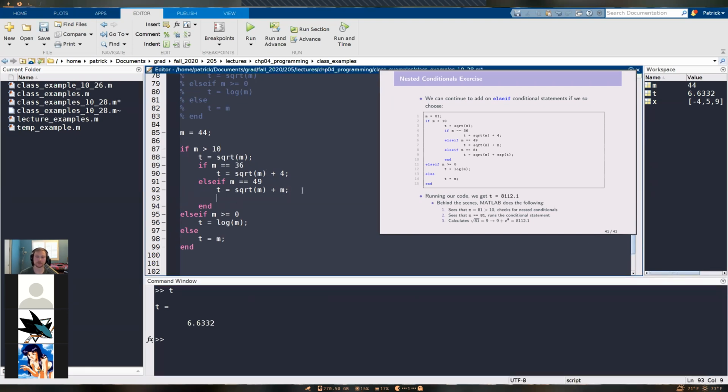So I'm going to add in else if m is equal to 81 to compute something. So t equals the square root of m plus e to the t. All right, so let's change our code now to m is equal to 81.